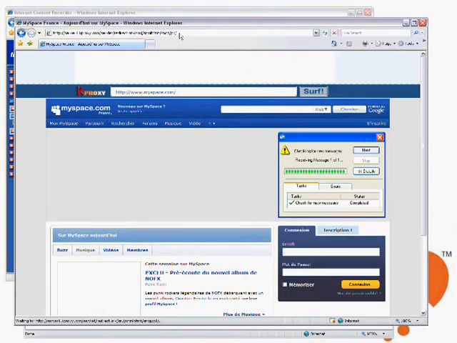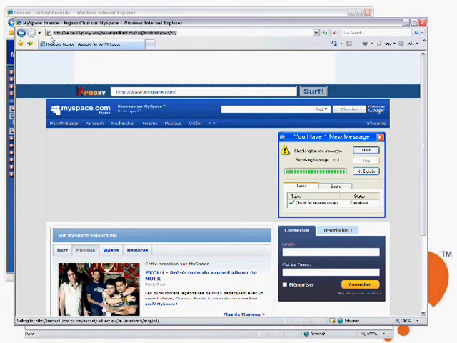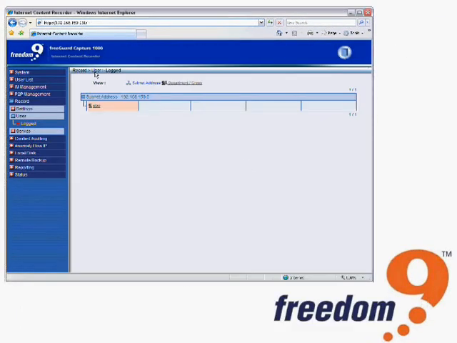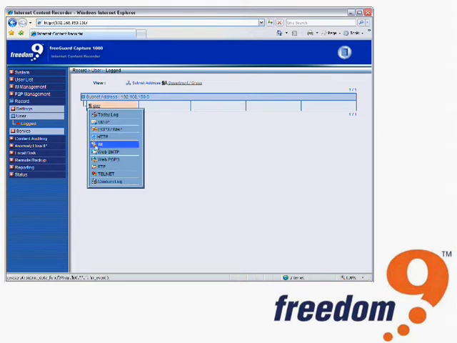We've successfully connected to MySpace through a proxy website. Notice the URL is now kproxy because we're using the kproxy system. The banner at the top also indicates that we're using the proxy successfully. Now let's close this and go back to the freeGuard capture.